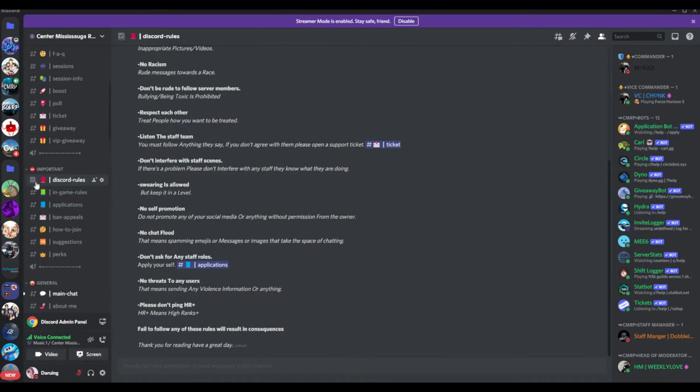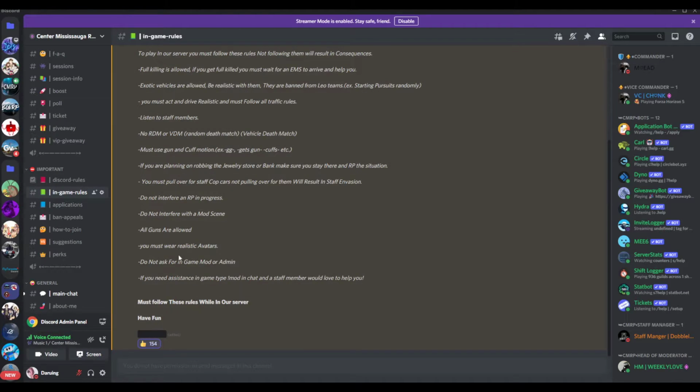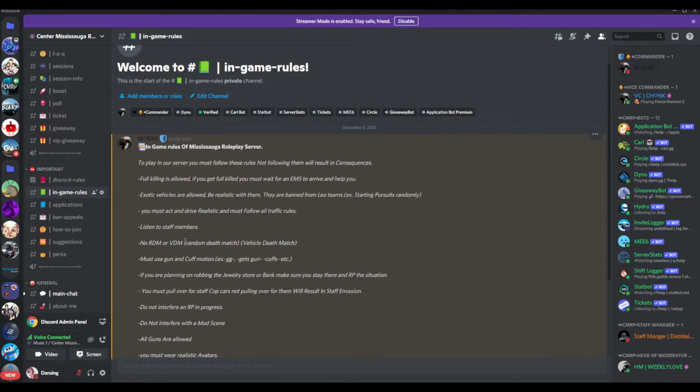Discord rules, this is exactly what I said. Discord rules, you read this for the rules and everything, all that good stuff. In-game rules, it's sort of like the Discord rules, but more complicated. It's more for in-game than actual Discord. So as you can see, no RDM or VDM. Like, how are you going to RDM in Discord? But this is in-game rules.